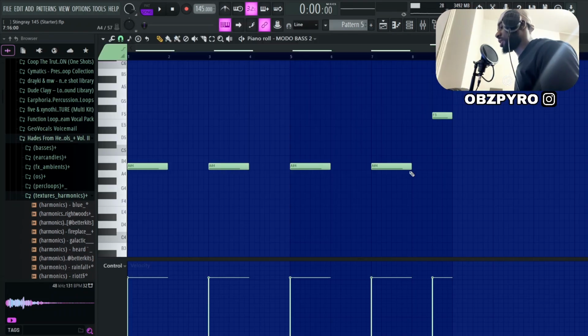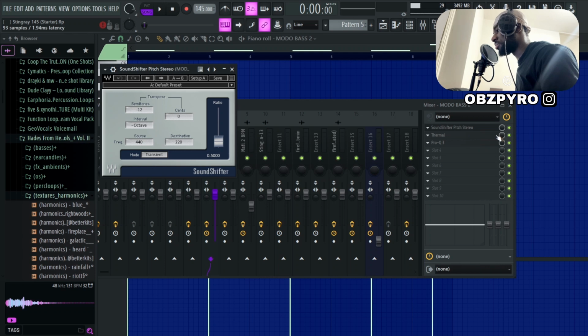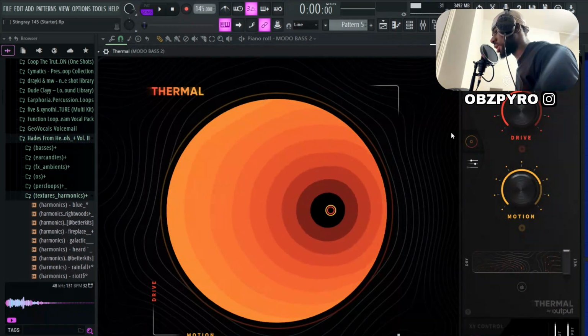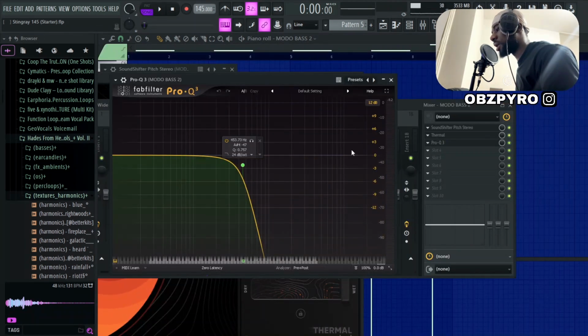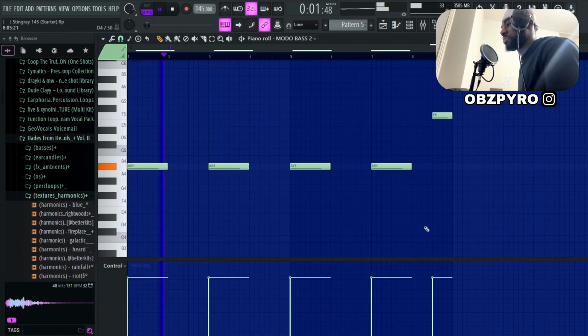The first thing I did is that I actually played this in a higher octave than I normally would have. I normally would have played this in the octave below, but instead I pitched it down with Sound Shifter. This just made it sound a bit more muffled. Then I added a Thermal and I EQ'd quite a lot of the highs and the mids, and then it sounded like this.